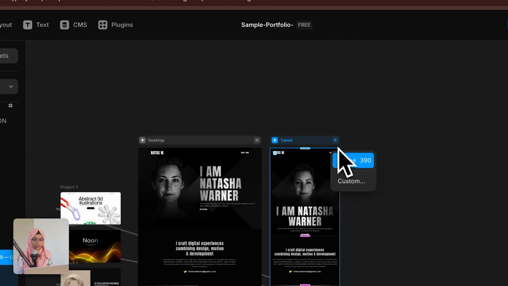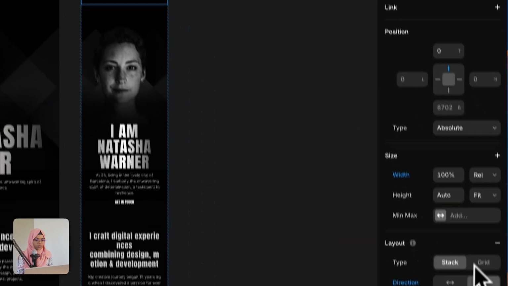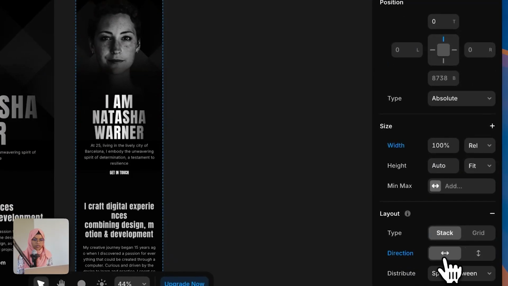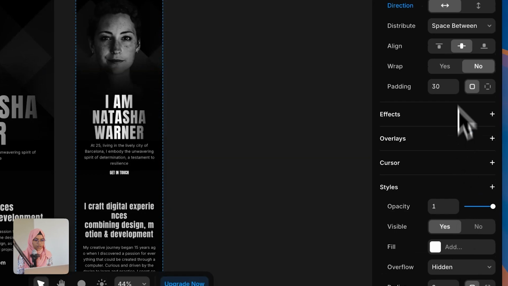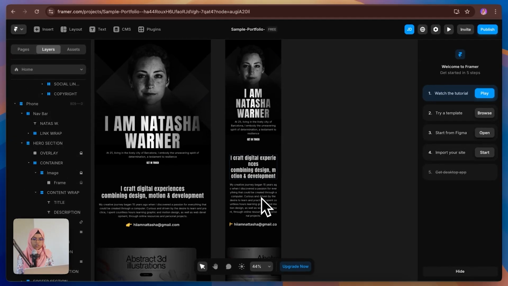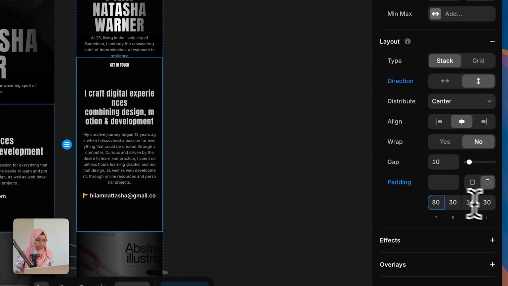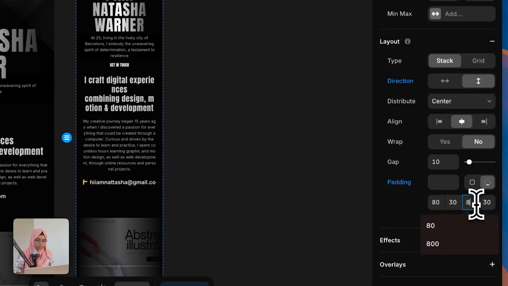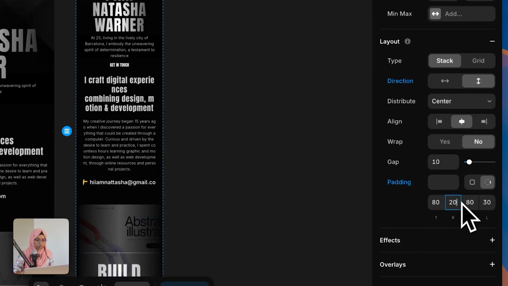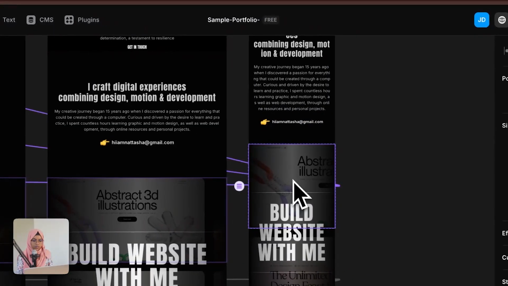Next is mobile. Let me select the mobile. Coming to this navbar, let me change the direction. It will be fine. And let me give the padding 20. So that I have adjusted the hero section. And next is about section. Let me give the padding to be 80, 20 and 20.